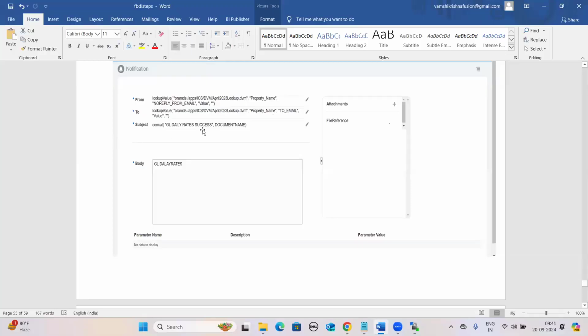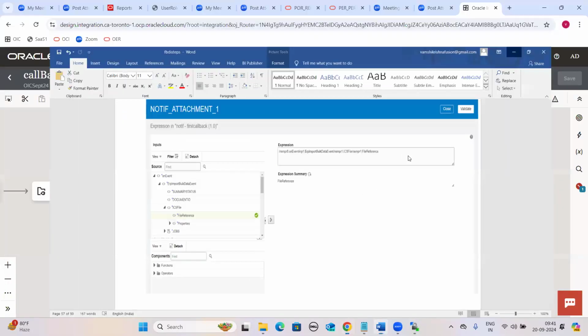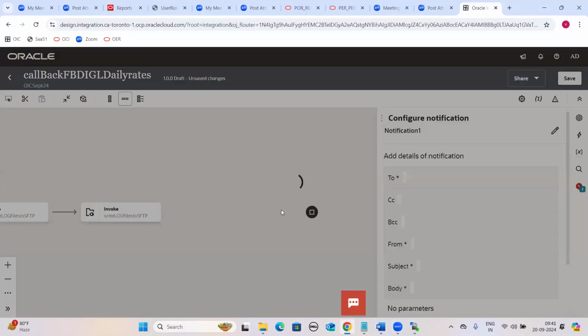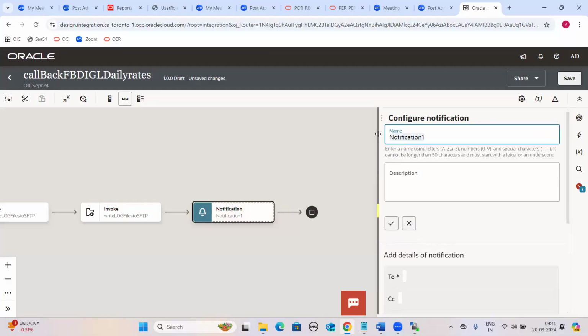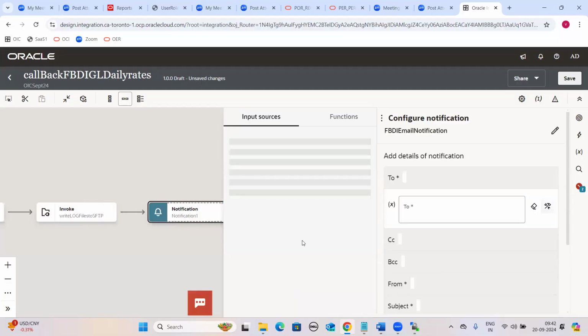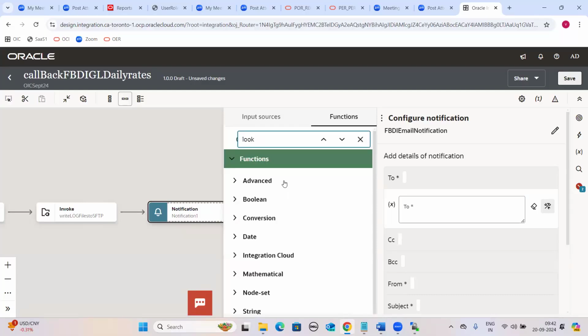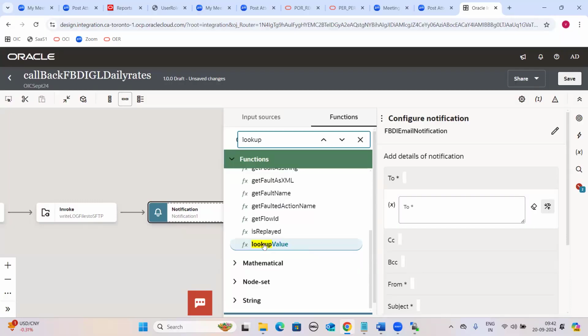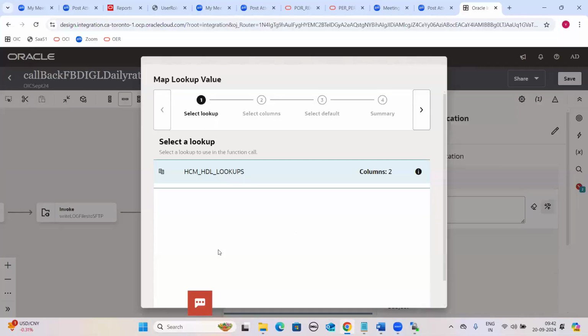From email ID to email ID, subject, body, and the file reference. Okay, I will do it quickly, guys. Notification. BDI email. Or you can take it from lookup value, property name, property value, property name and property value.